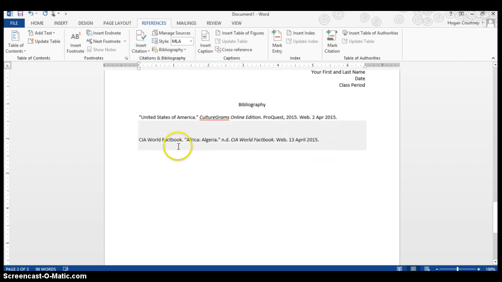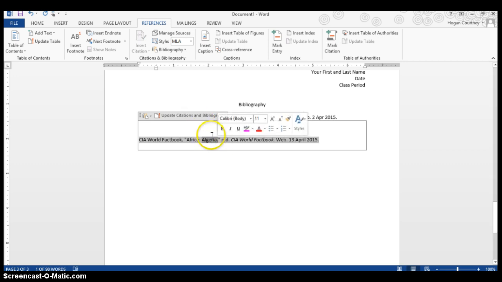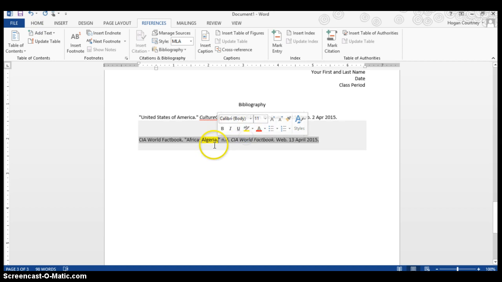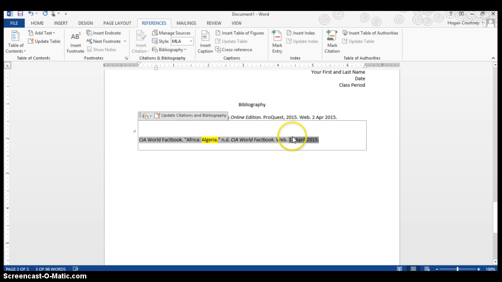You need to basically copy this information, except right here where it says Algeria, you would put your own country name in there. The date at the end, where it says April 13th, is the date that you accessed the information on the web. If you accessed it on April 13th, you would put it there. If you accessed it on April 17th, then the 13 would simply change to a 17. You'll notice that the 13 comes first, then the word April, then 2015.